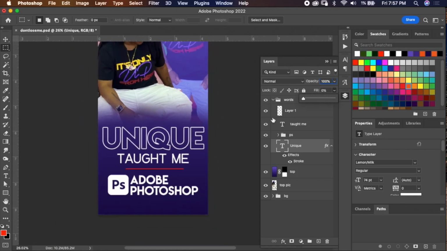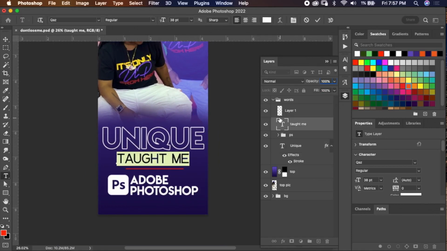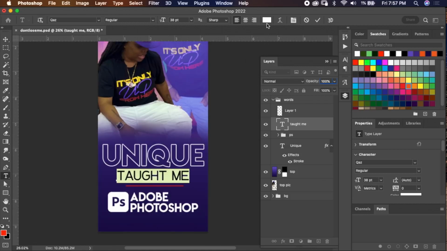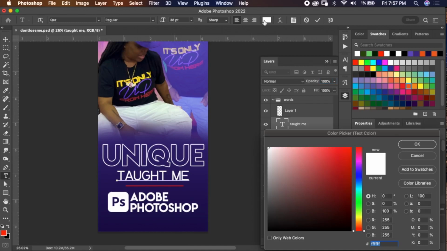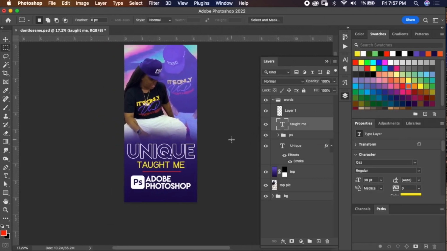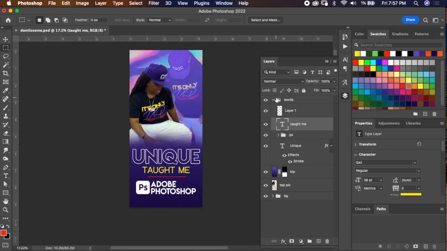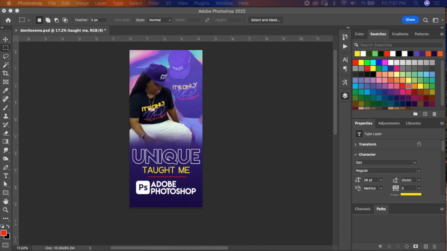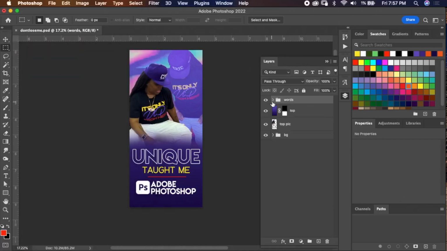All right, let's go up here to UniqueTaughtMe. Double click on the T. Let's change the color. I can pick the yellow because that is what I want, but I'm going to hit my selector, and I'm going to pick the yellow off of the shirt. Hit OK. All right, boom, and there we go. Now, according to what was designed, we got it, right? But I want to add something else to it.